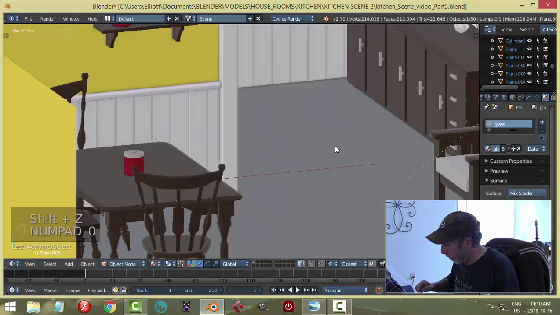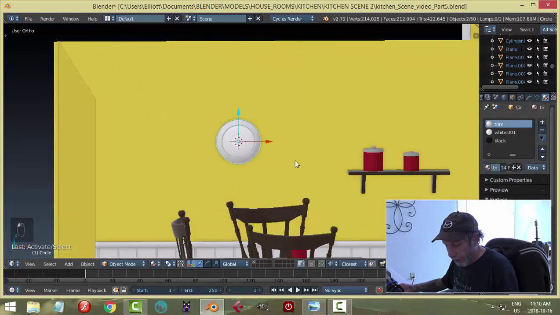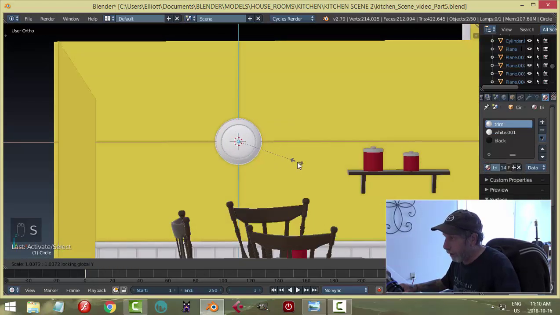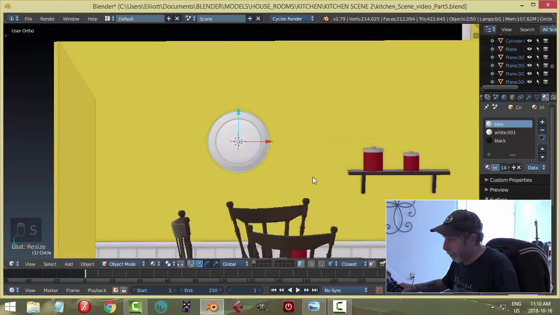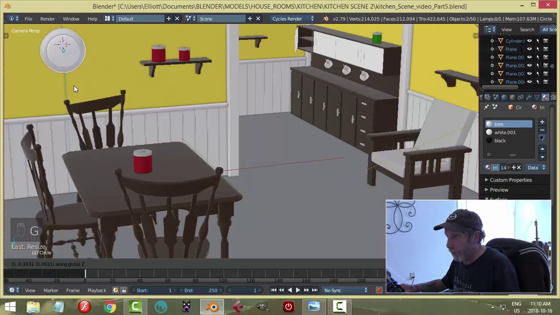Okay, there is something else I wanted to do with that clock now that I think about it. I want to make it bigger. So I'm going to select that. I'm going to scale Shift Y. Nice big clock there on the wall. Bring it down. Let's see what that looks like.